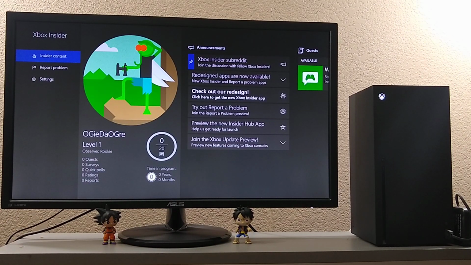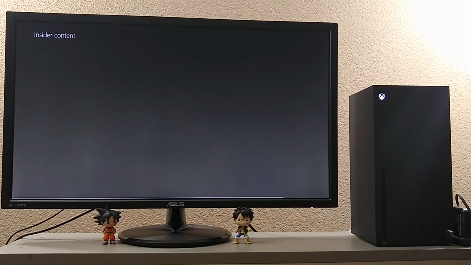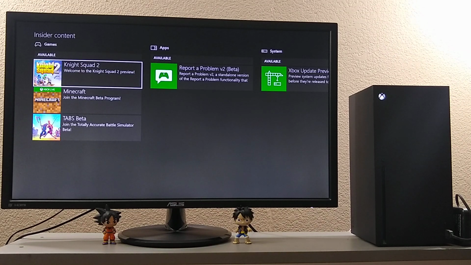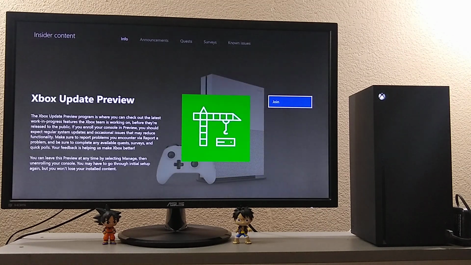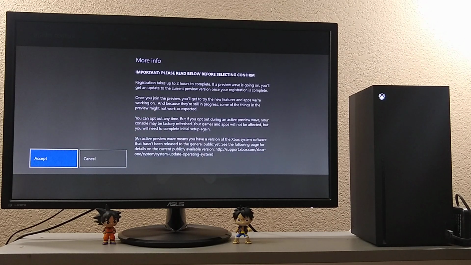All right, right here on the main screen, we're just going to click on the Insider content. We're going to scroll over to System, click on the Xbox Update Preview, and then we're going to click Join. It gives you some random information, but go ahead and accept it.